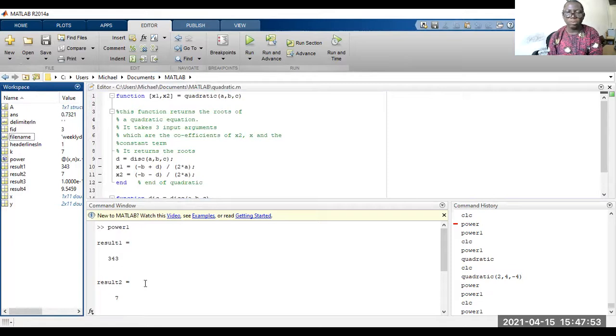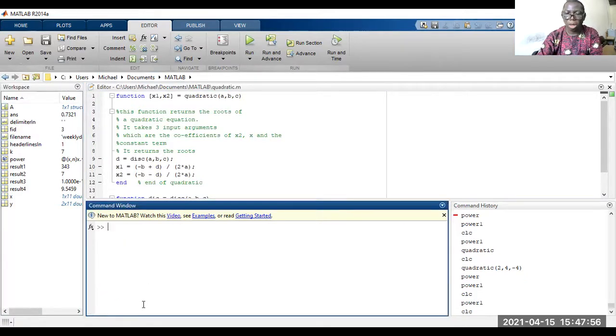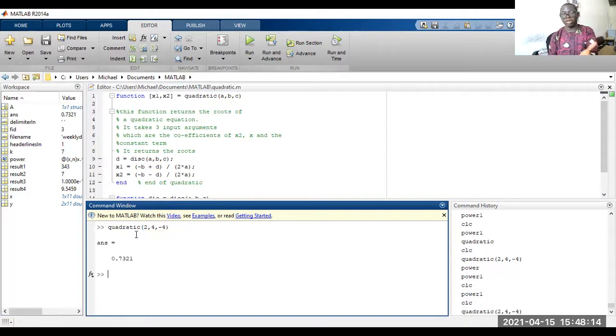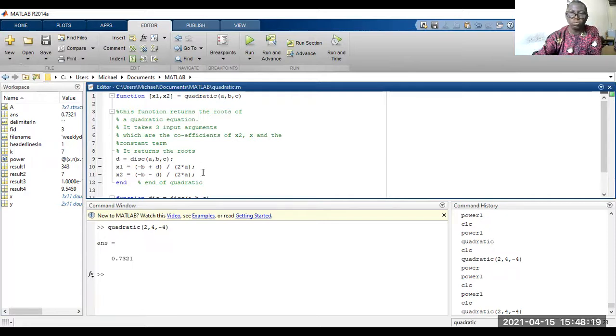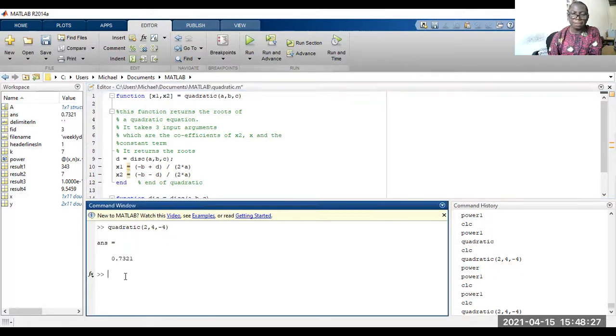Okay, now quadratic. Let me run the quadratic function with the three input arguments, 4, -4. Okay, it works now, you can see it works now. Now, for instance, if I remove this so that I can see the intermediate output, let me run it again. Can you see?